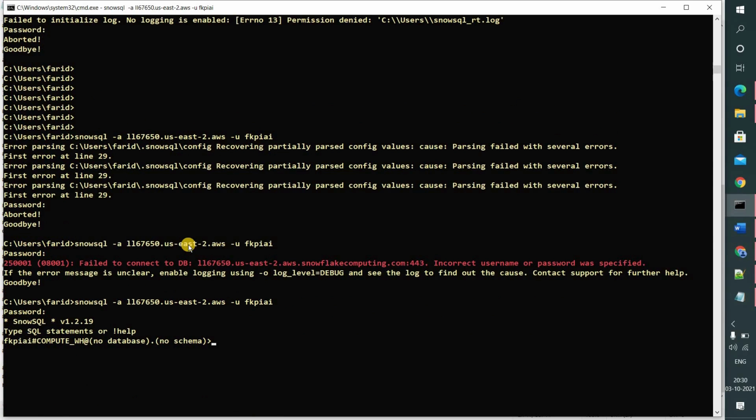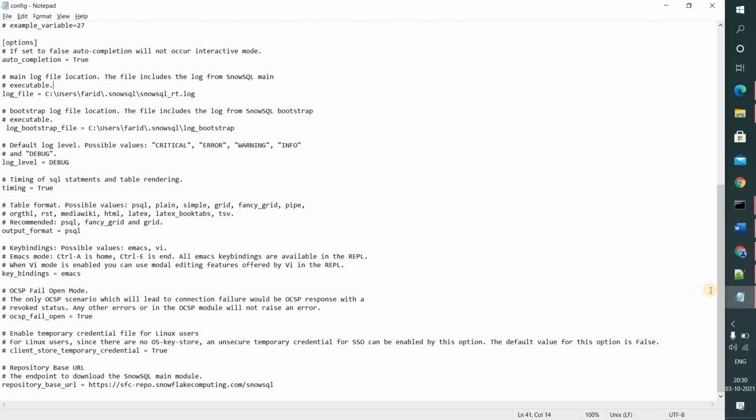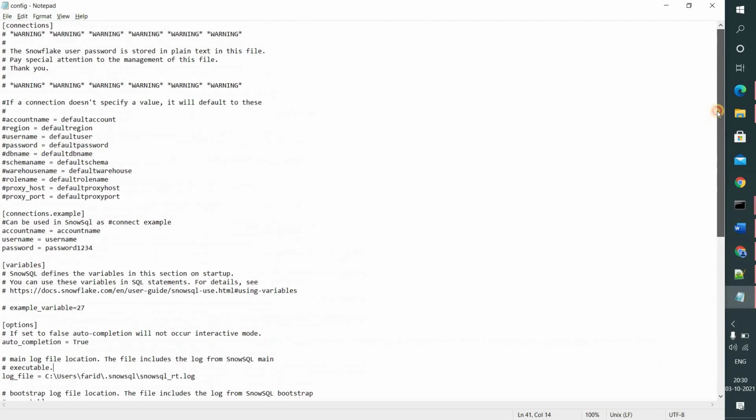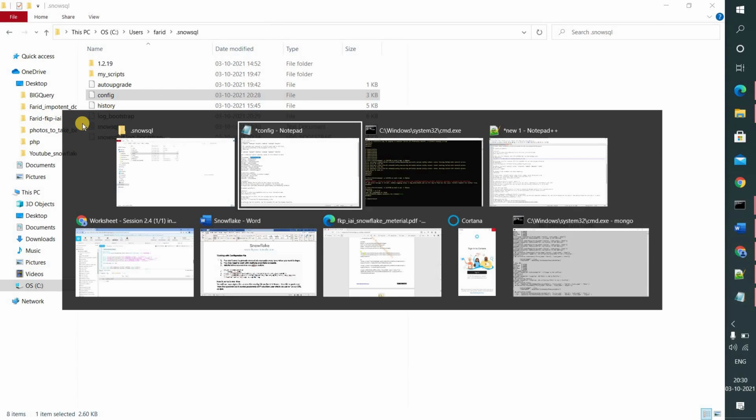To exit from SnowSQL, we need to type the following command. Okay, now let's configure our default account settings. Remove this account name and remove this region. We don't need the region to be specified because it is part of our account name, and username and password I don't want to give. That's it. Let me give the account name.